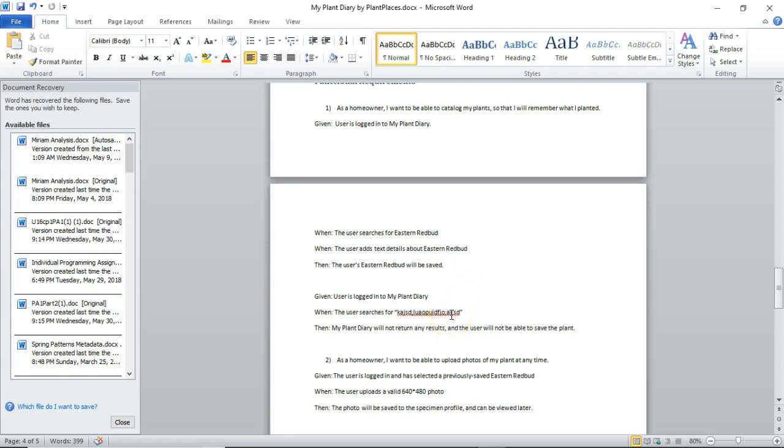Given the user is logged into My Plant Diary, when the user searches for just some garbage text, then My Plant Diary will not return any results and the user will not be able to save the plant. So you see two different scenarios here I've elaborated in given when then syntax. Now if you look at this given when then syntax, you can probably think about how that would make for a very good unit test, specifically a test-driven design unit test or a behavior-driven design unit test.